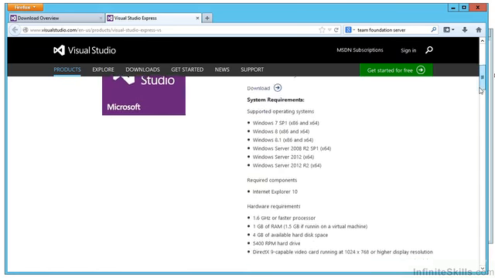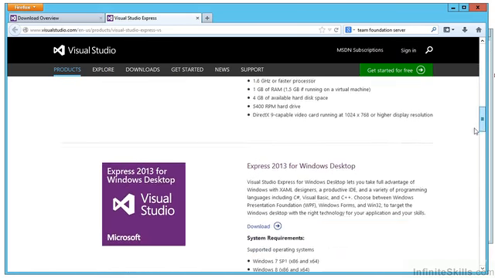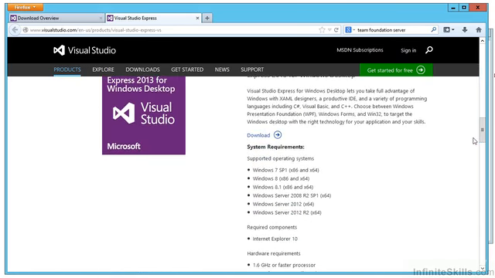Let me scroll down to the desktop version. Here you can see that your computer must be running one of the newer Windows operating systems. It should also have at least 1 GB of RAM and 5 GB of free disk space. If you're looking for a new computer, I highly recommend that you don't skimp here. Visual Studio is a big program and it uses a lot of memory and disk space. More memory is always better. My computer has 8 gigabytes of memory and a huge disk, and it handles Visual Studio quite well.